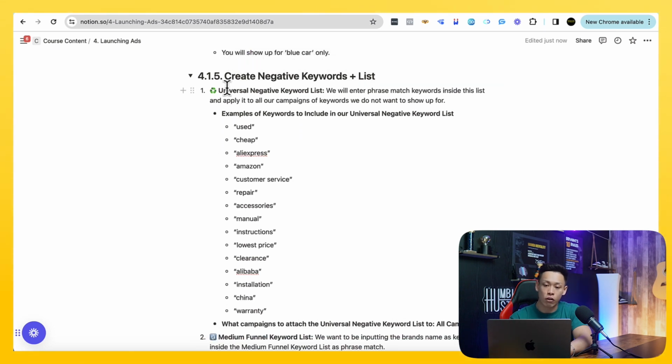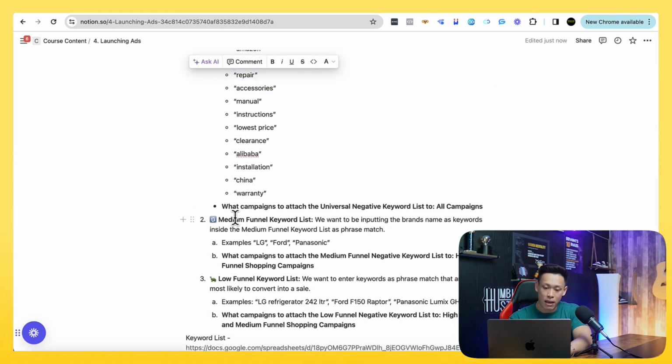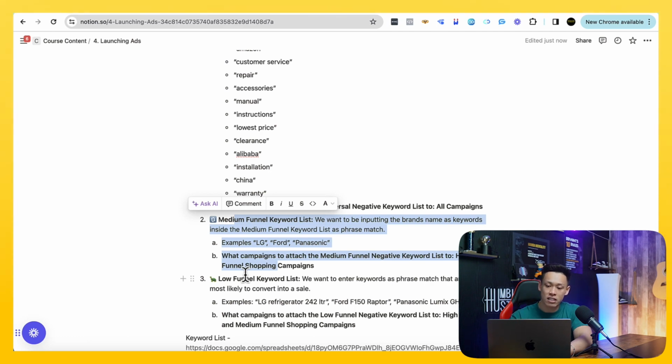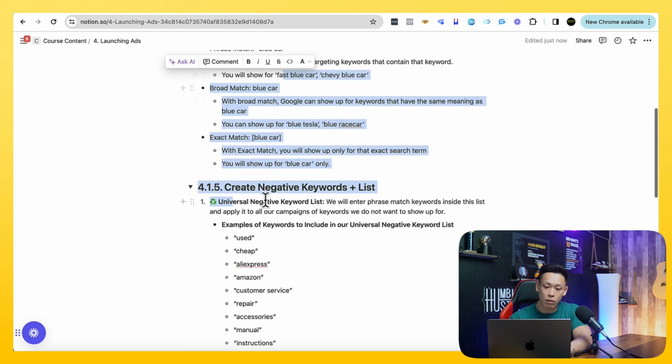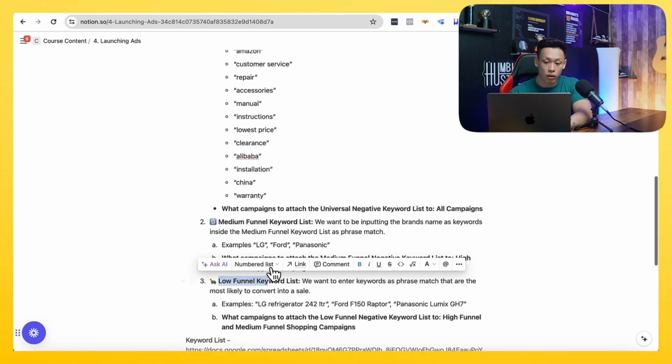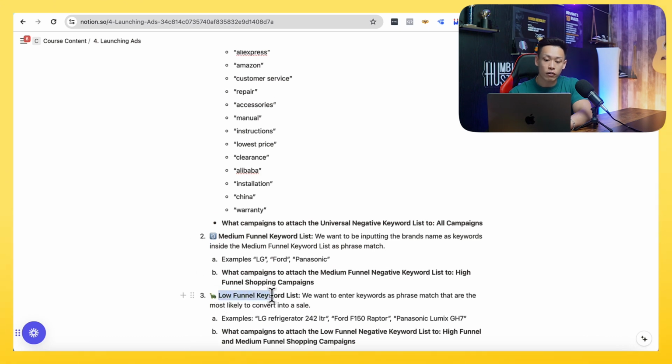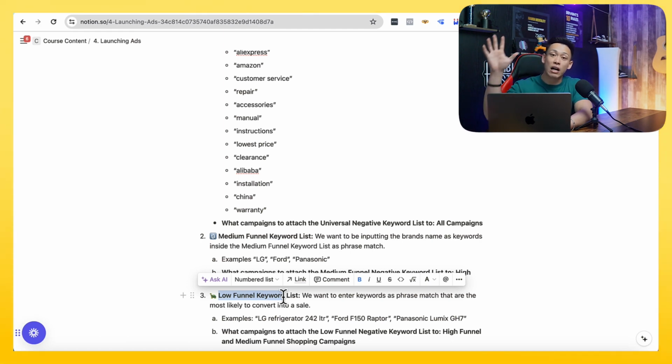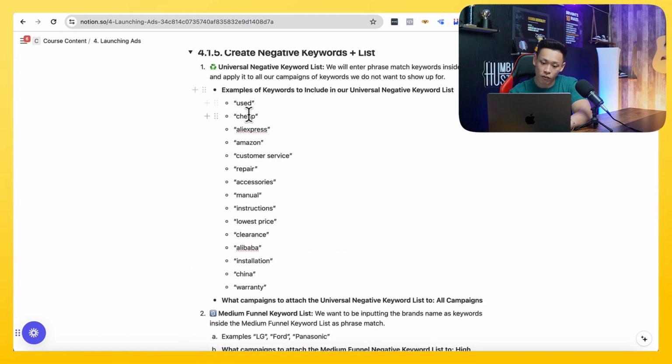And now we're gonna go ahead and create some negative keyword lists. So basically we're gonna create 3 negative keyword lists. We'll have the universal negative keyword list, we will have the medium funnel keyword list, and then we will have the low funnel keyword list. So basically your low funnel keyword list is going to be so that you could send words and keywords to your low funnel campaign, which I will explain more later down in the module. So don't even worry if you don't know what that means, but 3 different campaigns for 3 different keyword lists. So that's the idea.